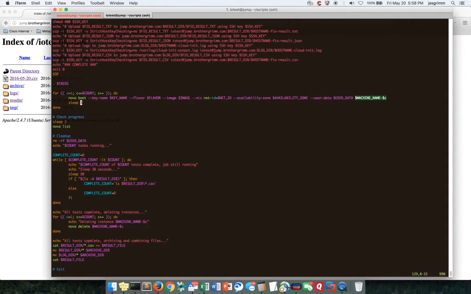I put a sleep in here. You probably don't need it if you're doing under 10 or 20 instances, but when you start doing hundreds of instances, you probably want to put a delay in there so you don't overrun the control plane. It does one more sleep, and then it just spits out the nova list to show everything's running.